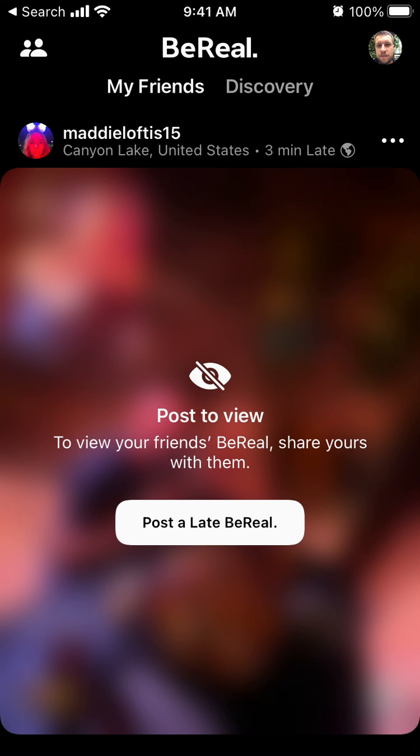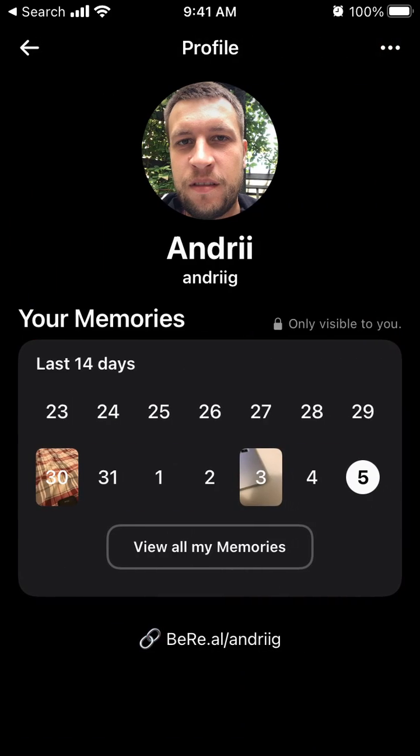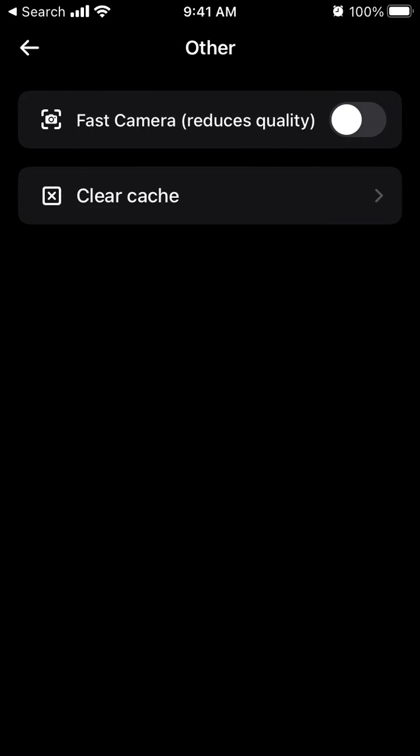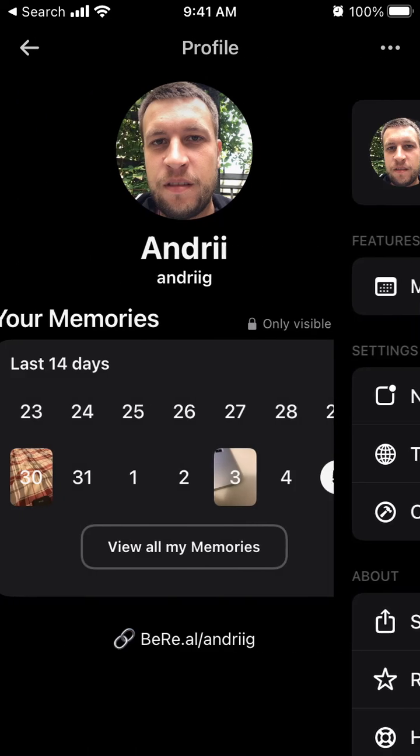To enable fast camera in BeReal, tap on your profile picture in the top right, then tap on the three dots in the top right. And then here you have the other tab. And then here it is, fast camera reduces quality.